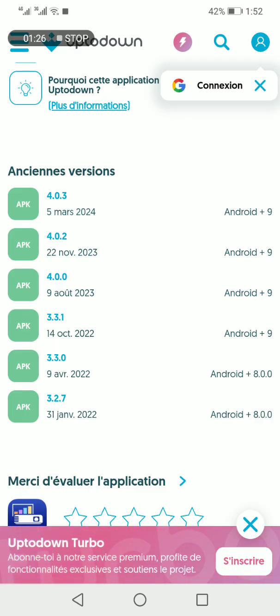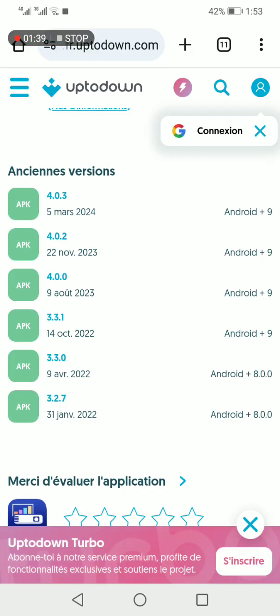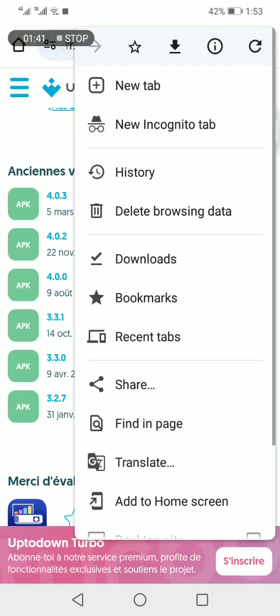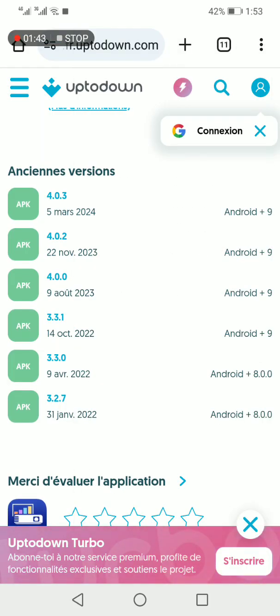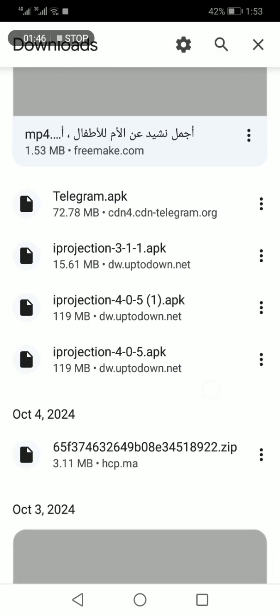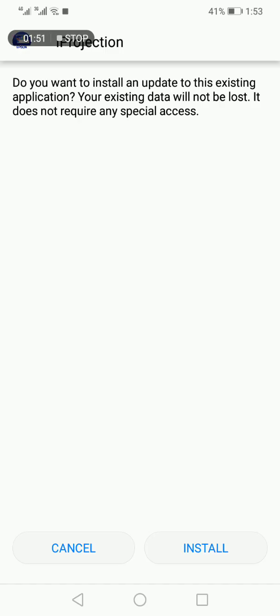For example, I will choose this one, 3.3.0 for Android 8 plus, and I will download it. Then go to downloads, and try to install, follow the instructions from your device, then install the program normally.